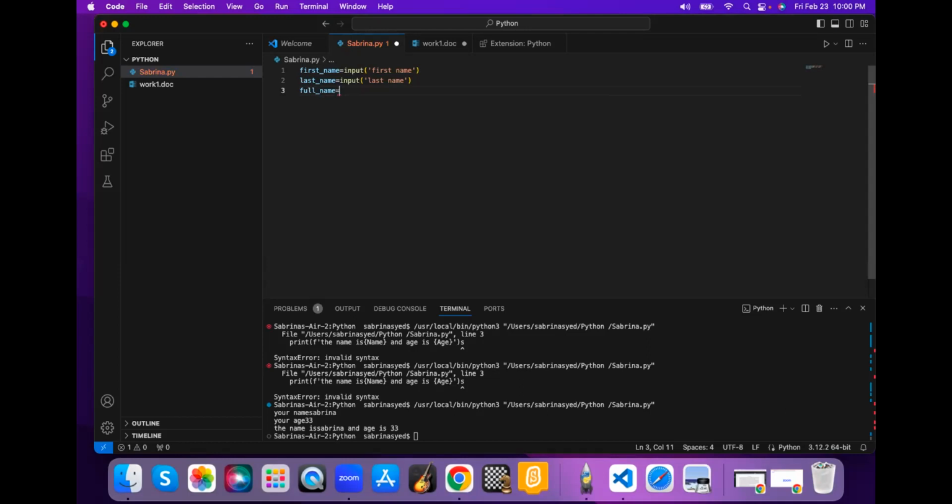Okay. So here I'm just going to write my full name, right? No, no, no. You have taken your first name in the variable first name, and your last name in the variable last name. Now you have to combine your first name and your last name in a variable that is full name. Oh, okay.